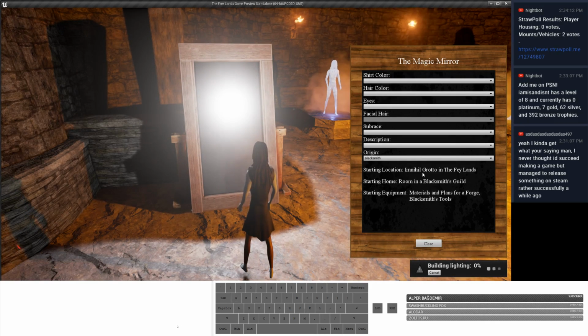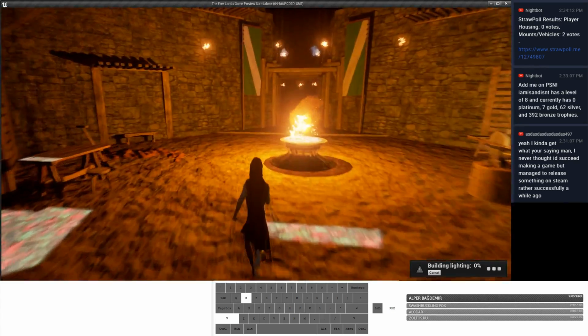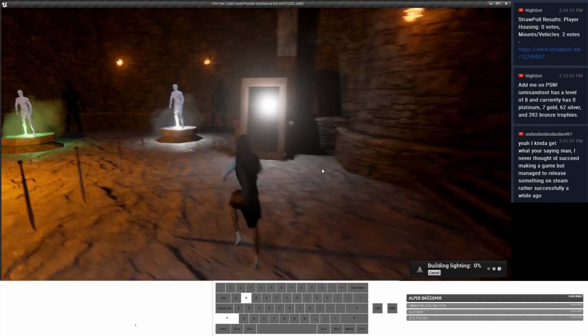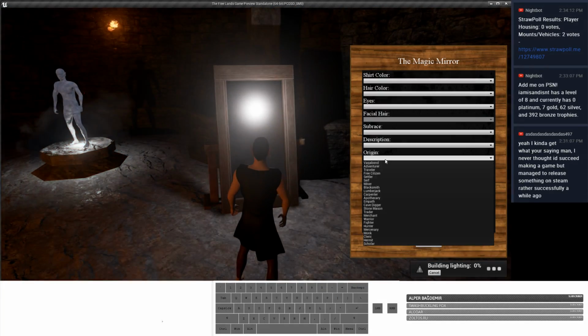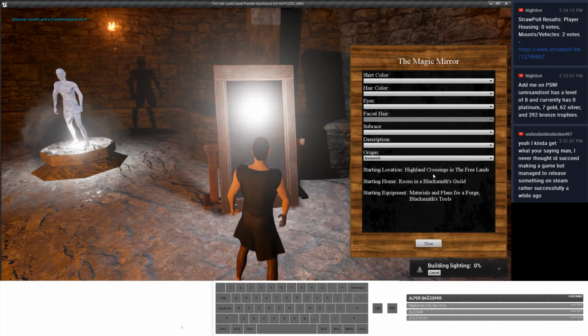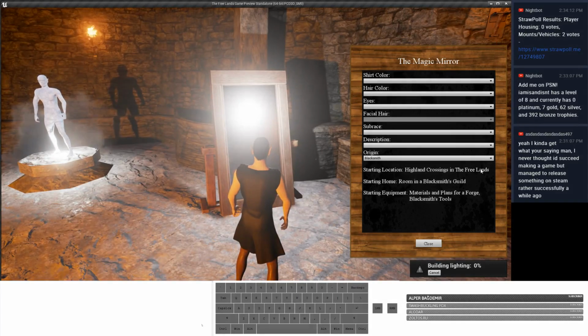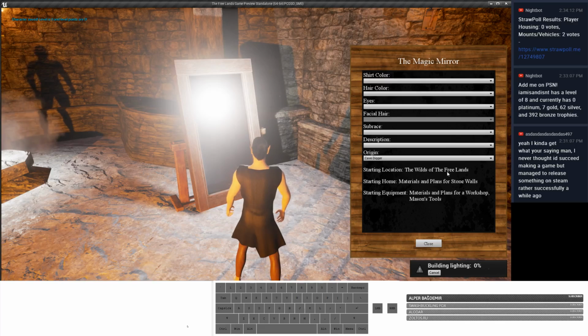Imnihil Grotto is the name of the place the drow start at. So if I were to take blacksmith as... And if I go here, blacksmith again. This starts in Highland Crossing, so that's where the human main first starting town is going to be, in the Freelands. If I was a cave digger, it would be the wilds of the Freelands.